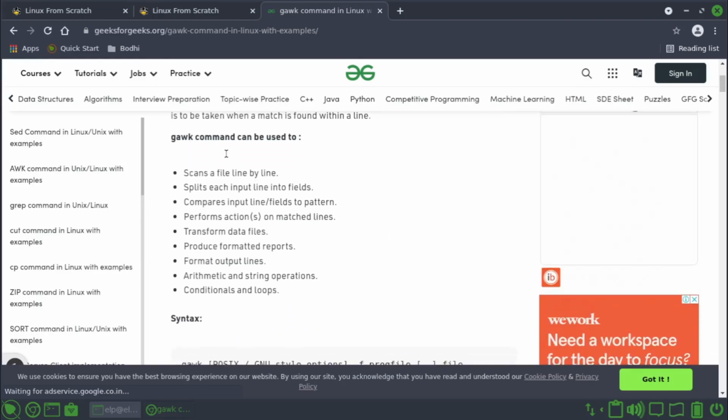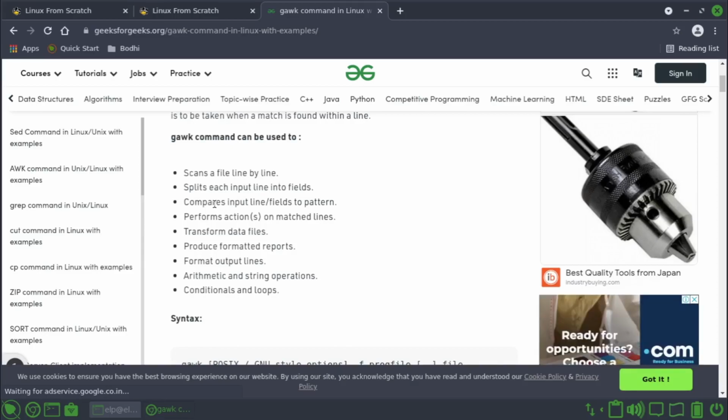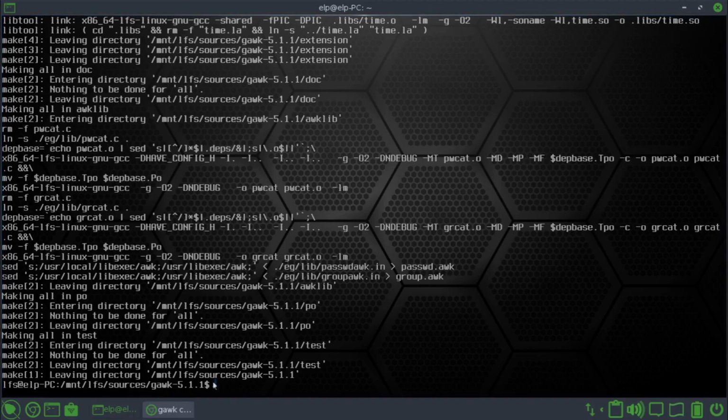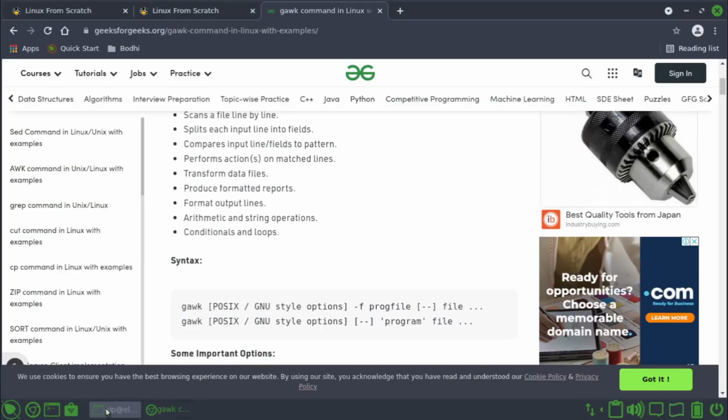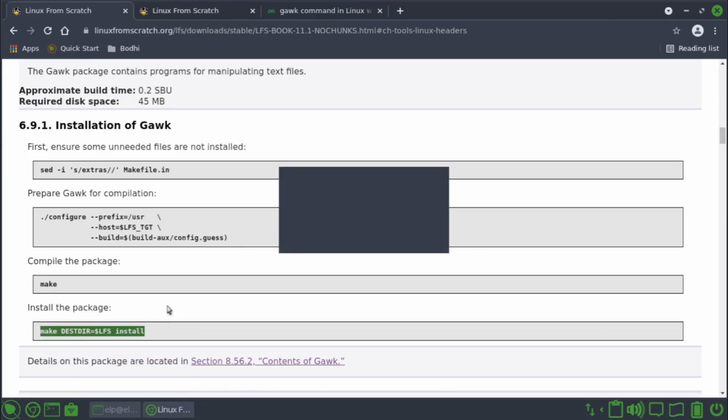Okay, GAWK command can be used to scan a file line by line, split each input line into fields, compare input line or fields to pattern, perform actions on matched lines, transform data files, produce formatted reports, format output lines, arithmetic and string operations, conditionals and loops. Okay, let's see where our build is. Okay, the build is done now. Let's install the package.